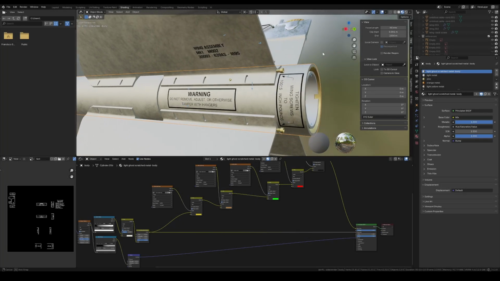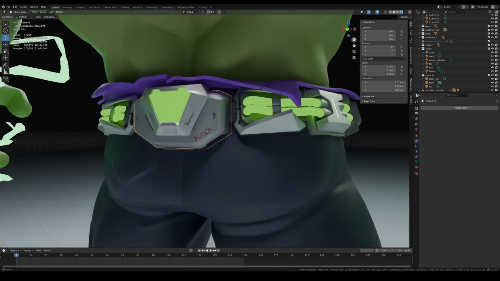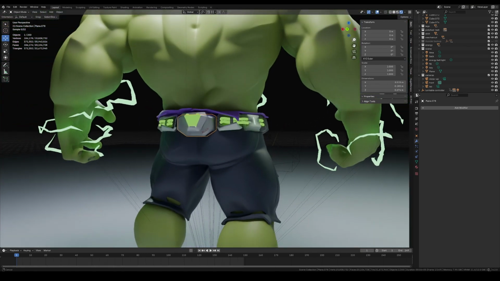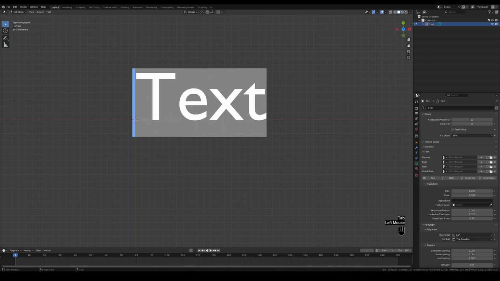Let's say you want to add a text to your textures, or maybe create 3D letters for your models. Alright, calm down. First, we need to understand how text works in Blender.